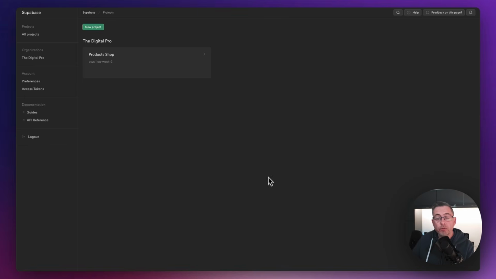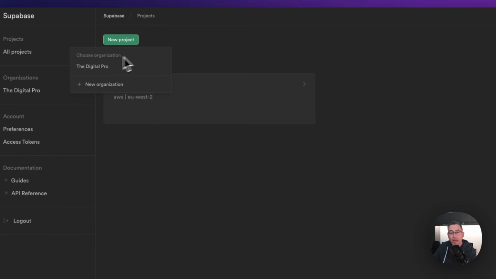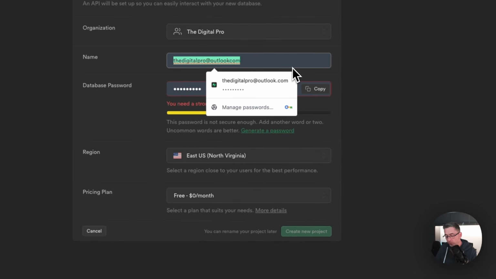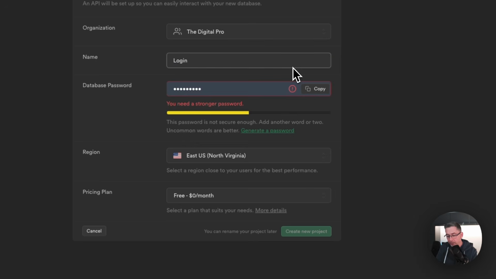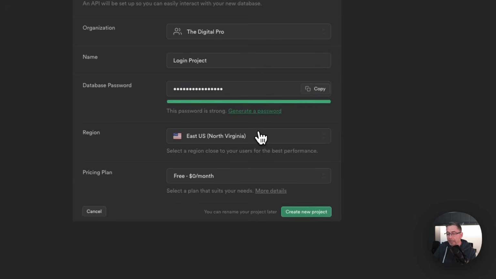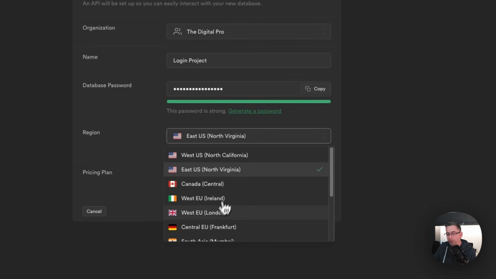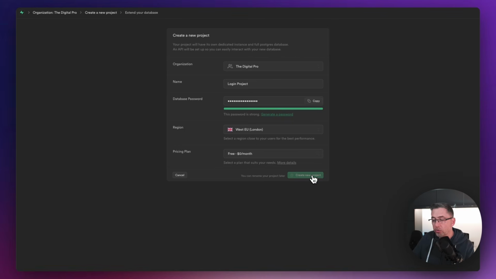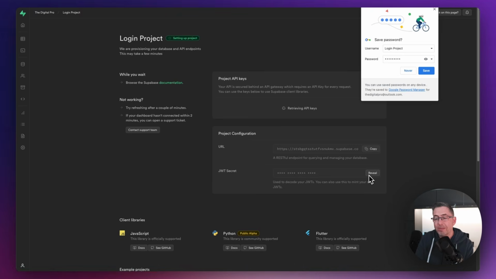But if you haven't, I'm just going to click the new project option here and I'm going to choose my organization that I've got set up. And I'm just going to name my project login project here. Just a very simple one, and I'm going to say generate a new password, and I'm going to choose my region as West EU. Keep it on the free pricing plan and just choose create new project. So that's going to go away and do its thing. Now this will take a couple of minutes for the project to get created, so just leave that to do that and it won't take long before that's all set up for us.